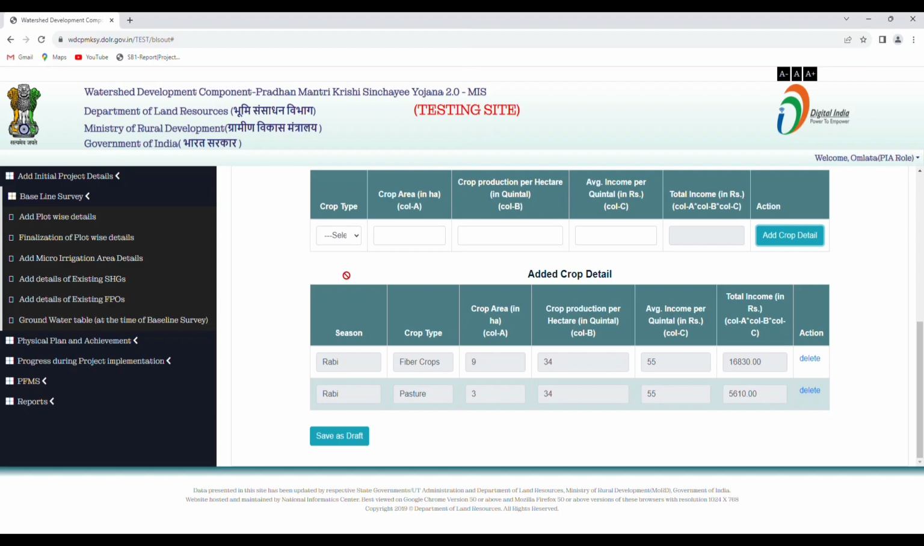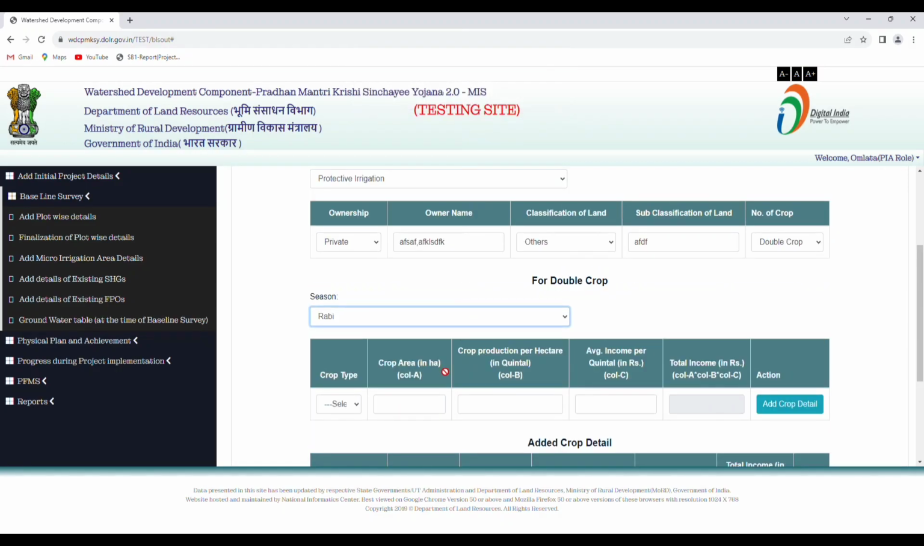You must enter the data for all seasons. If you have not entered the crop area for both seasons and try to save the data, a pop-up message appears: Have you filled all season data of selected village? Click on OK. Another pop-up window displays: Please fill all season data first, then try again. You have to add the crop information for both the seasons.